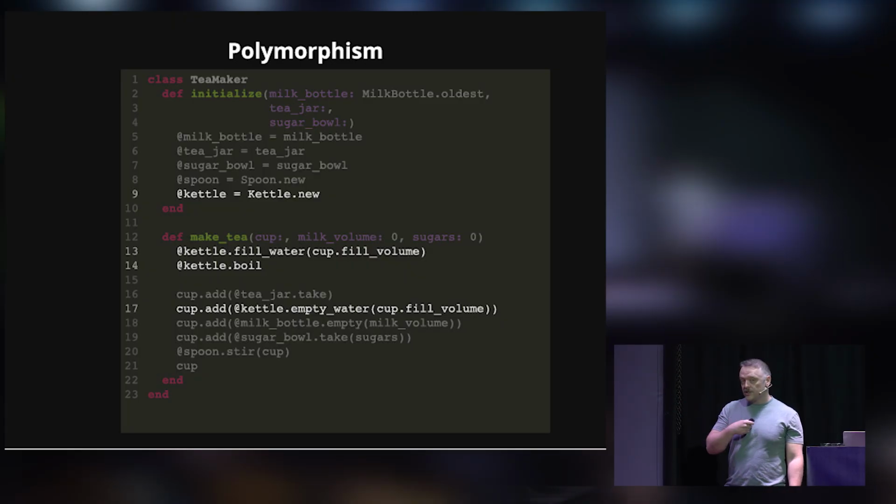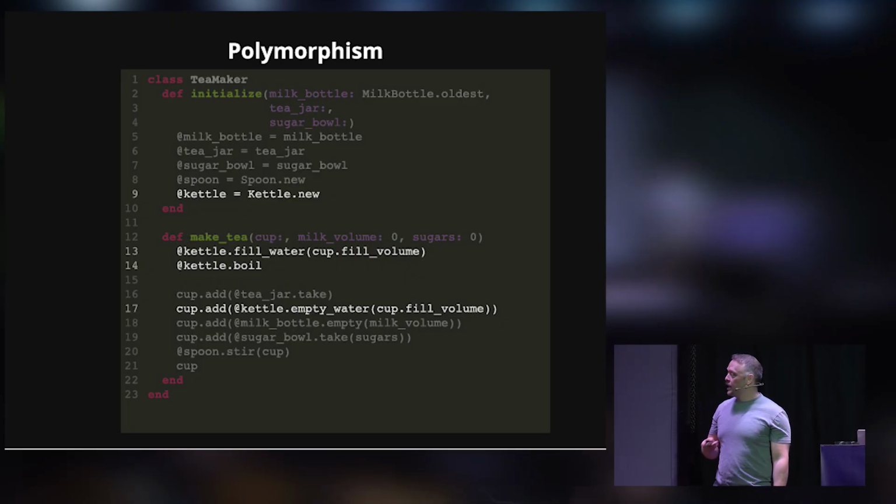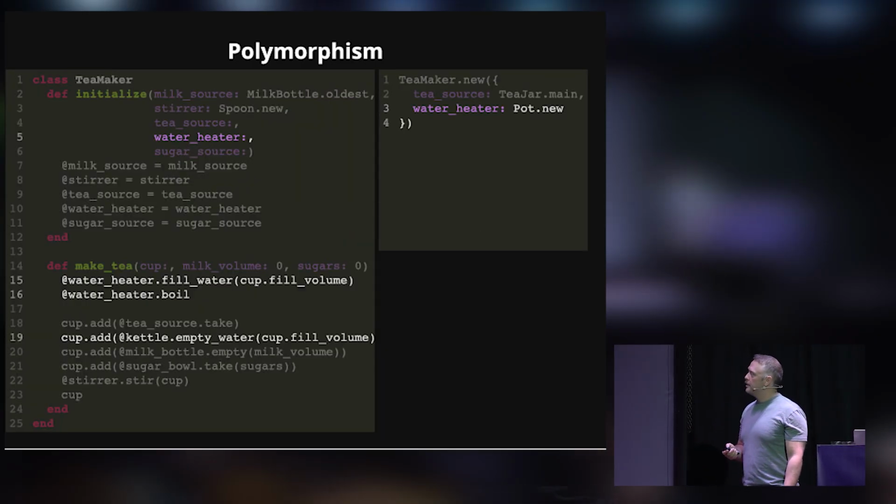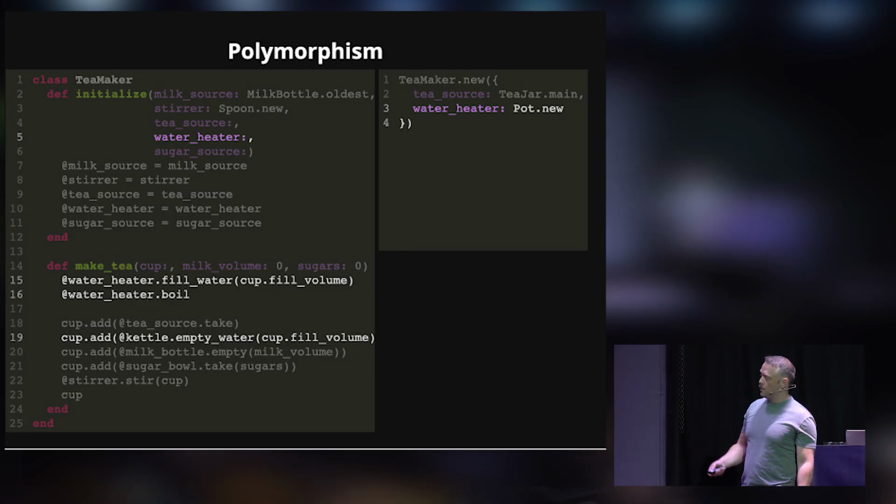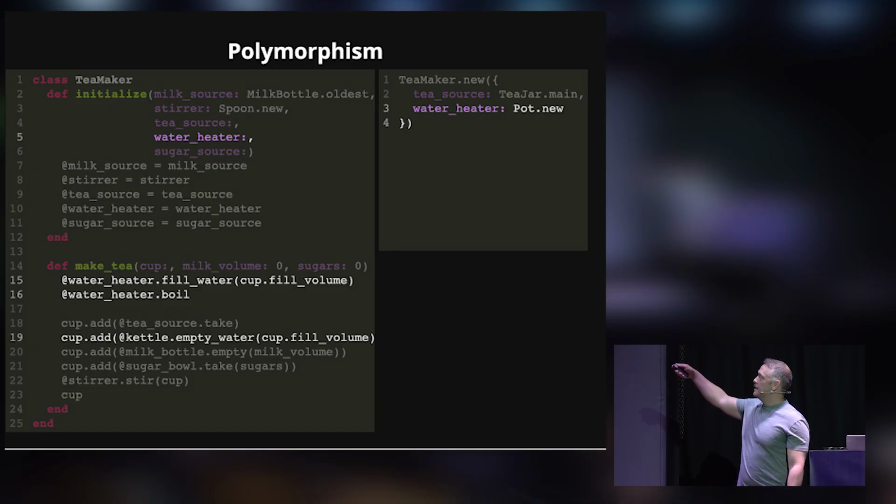what I mean to say is, personally, I don't care if I have a kettle. What I care about is I have a water heater, right? I care about having something that I can use to heat water, and kettle is an implementation detail. So we could update our code to represent that same way of thinking and say, I just need a water heater, and as long as my water heater knows how to fill up with water, boil, and empty, then I can make tea. And in this case, I can throw a pot in there, and yeah, as long as pot knows how to fill with water, boil, and empty, this system is resilient to change.